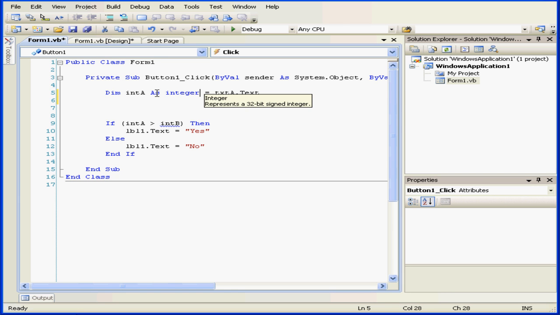Let's declare integer a as an integer. If, for example, we want to compare one value to another value, if integer a equals 1, then label 1 displays the string a equals 1.